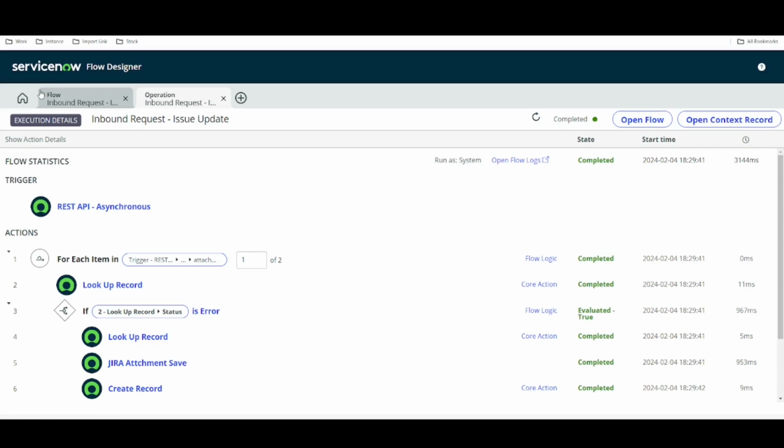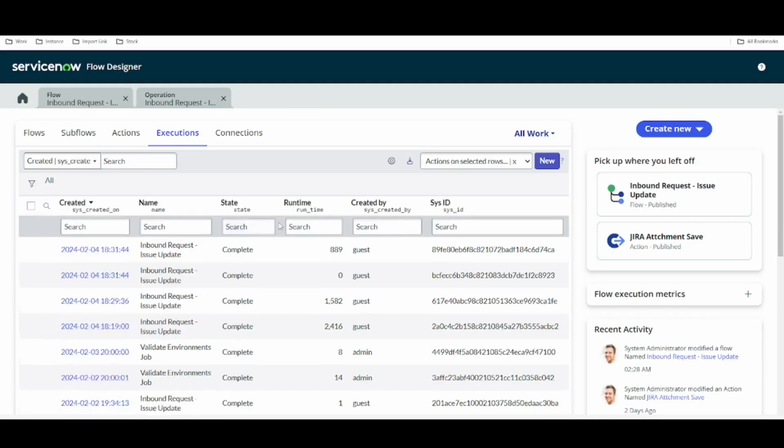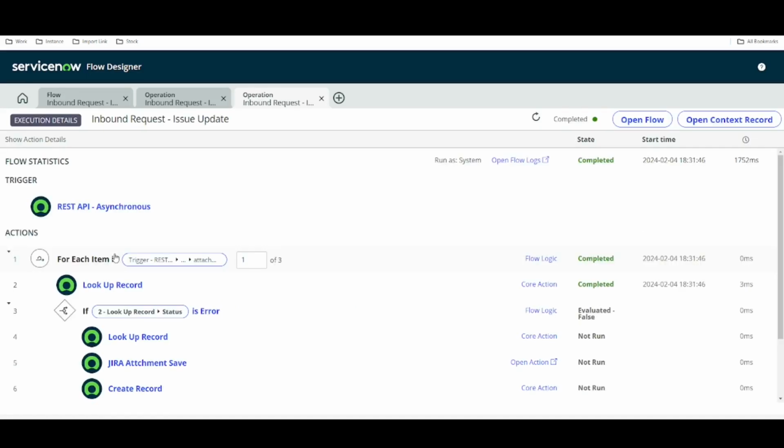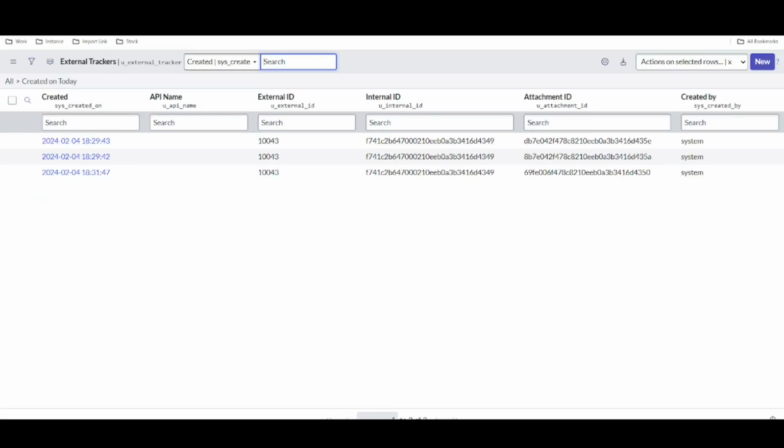So if I go back to the flow designer execution, you will be able to find that it just now initiated. And if you see the first record, it found the record, so it did not do anything. The second record, it also found and did not do anything. And the third record, it did not find under the lookup record, so it created it: the attachment is saved and a lookup record is created in the table. So if we go back to the external tracker, you can see there are right now 3 records, or 3 attachments, showing.